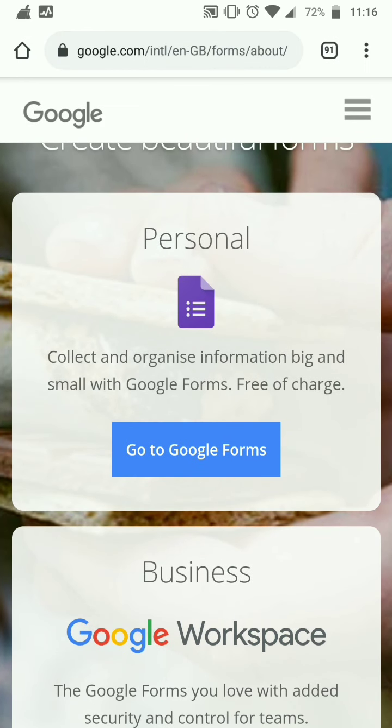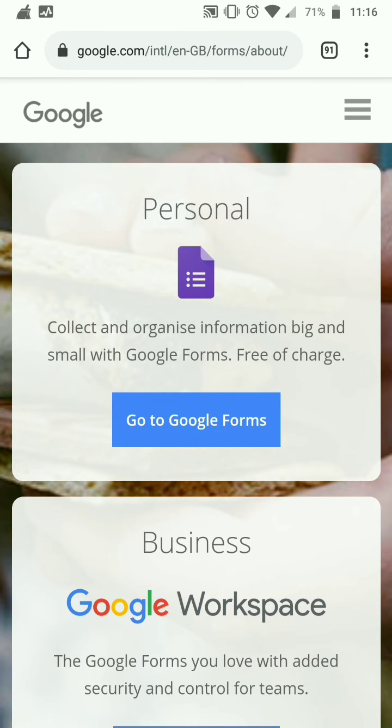It will ask you two questions. Are you making this for personal use or for some business? Mostly we want to make a Google form so that we can get a few answers or some feedback from our audience or our friends and family. So I suggest go for personal Google form. Click on go to Google Forms.